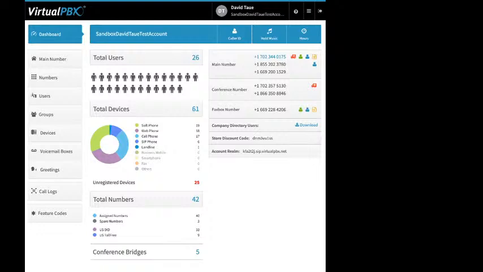Down here, conference bridges. That's 5. That means I have 5 users I have enabled conferencing. Over here to the right, we've got your main numbers. So these 3 numbers all behave the same way. They have the same greeting. They have the same routing.